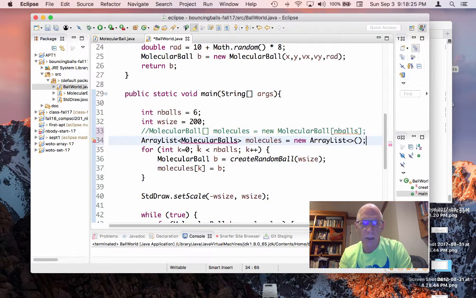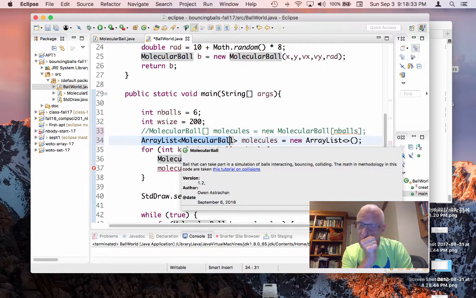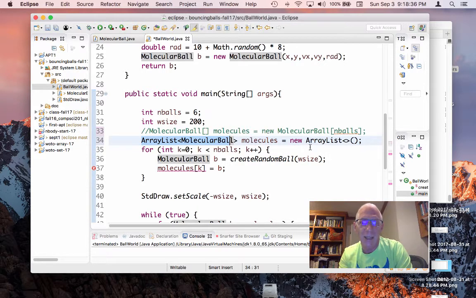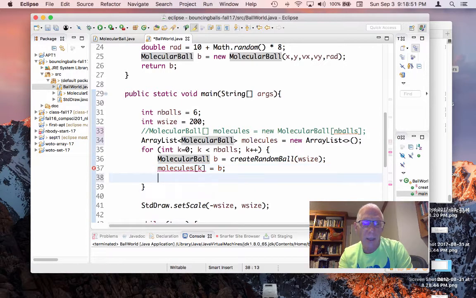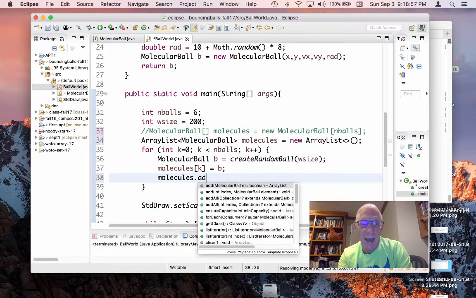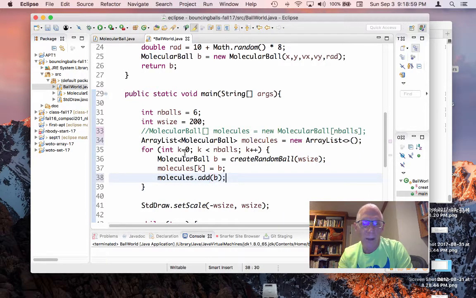And let's look at how it's similar and how it's different. I spelled MolecularBall wrong. Here I have an ArrayList, which is a growable array. It's dynamic. It can change its size at runtime. Here I'm going to look for the red X's and see where an array works and an ArrayList does not. Here I'm adding a MolecularBall b to this array at a particular location. With an ArrayList, we simply use the method add to add a ball at the end of the array. I'm going to comment that out.